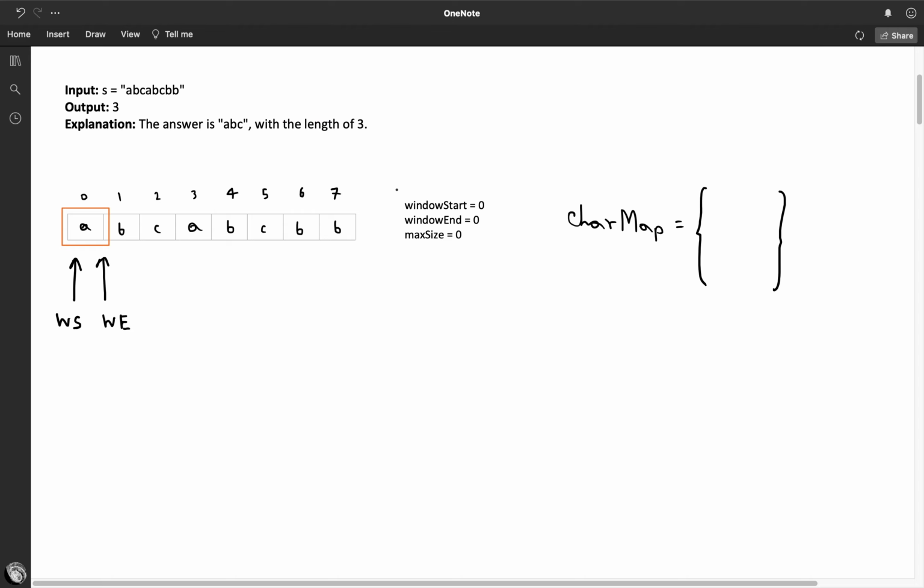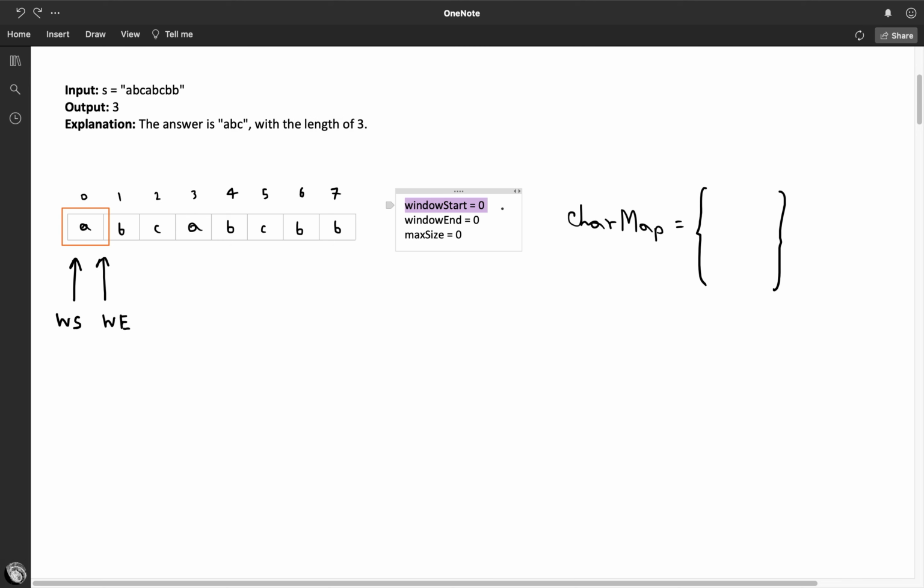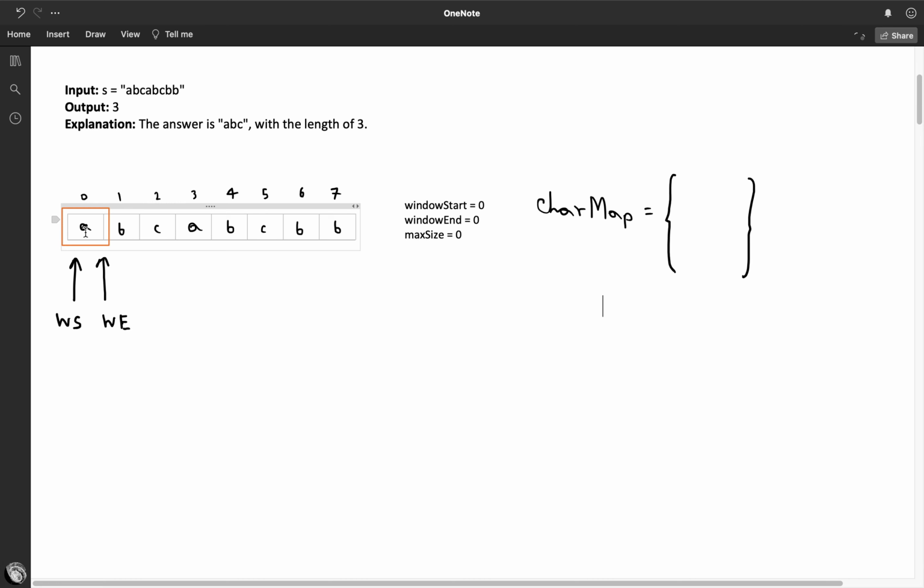So first we'll initialize our pointers, the window start and window end, to 0. That is the first element. We'll also initialize the max size to 0, so no matter what the size of the window we find, it will always be greater than this. So we'll be replacing this with the maximum that we find. We'll also have to use a hash map to keep track of all the elements that we have seen before. That way we won't be including any duplicates, right? So let's walk through a few iterations and see how this problem will pan out.